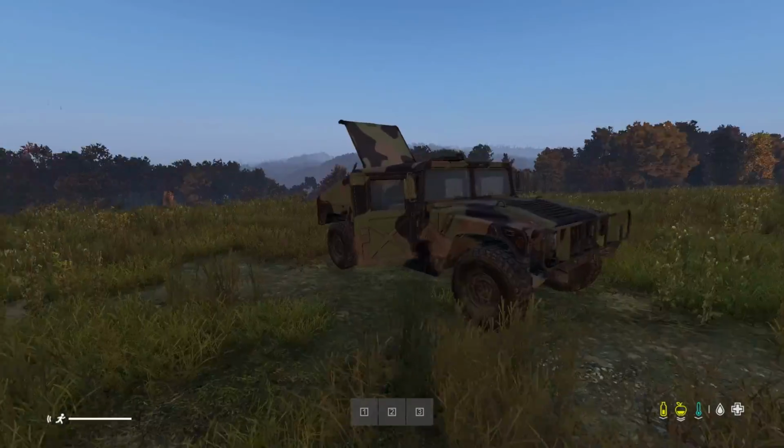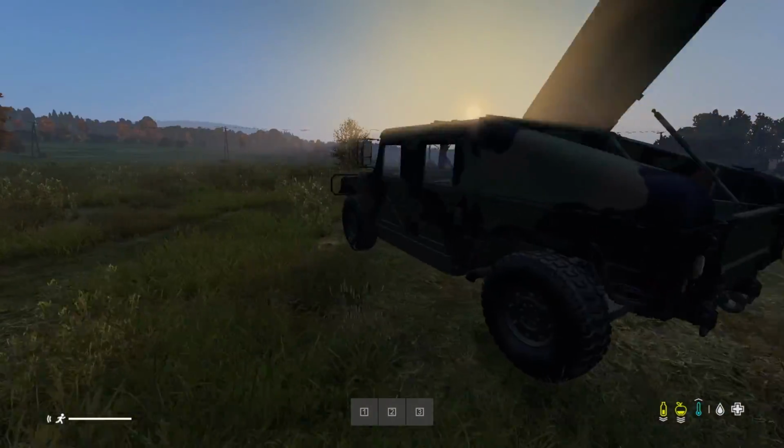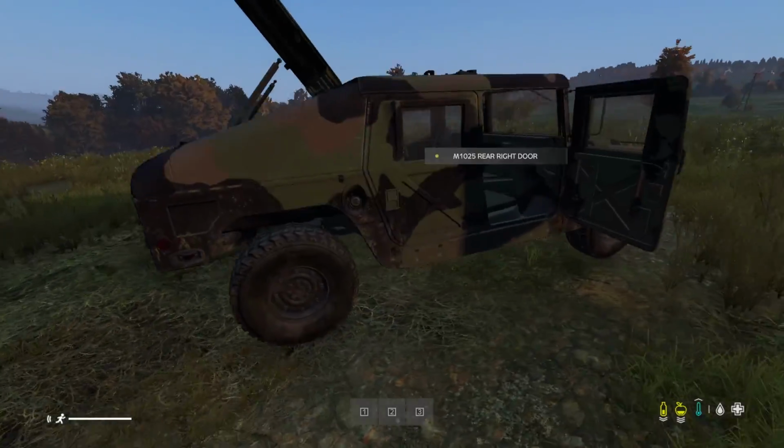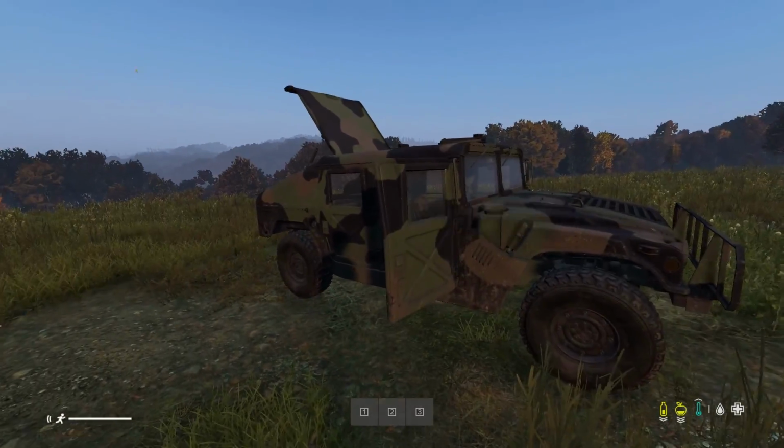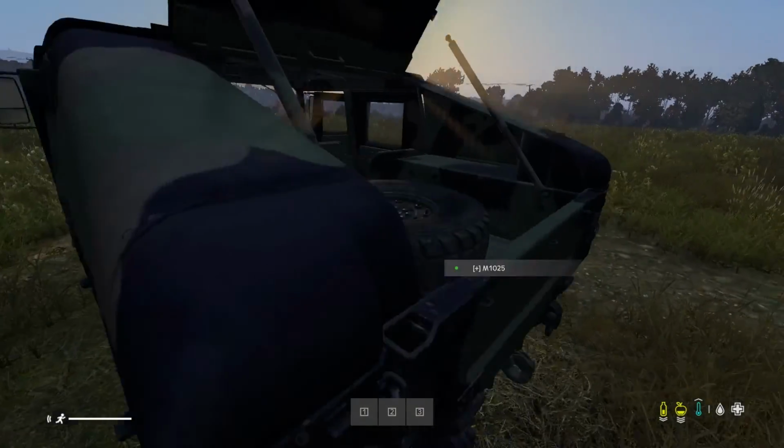So there you have it. Simple way to make a vehicle spawn wherever you would like it to, and to have whatever you would like attached or inside of it to it. Play around with it, see what you can come up with.